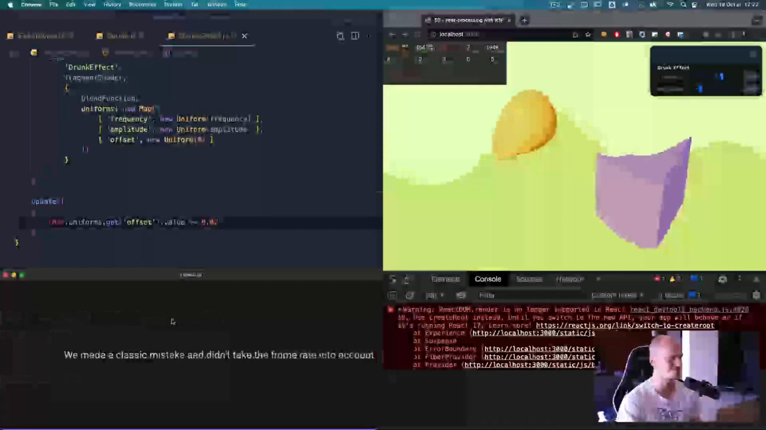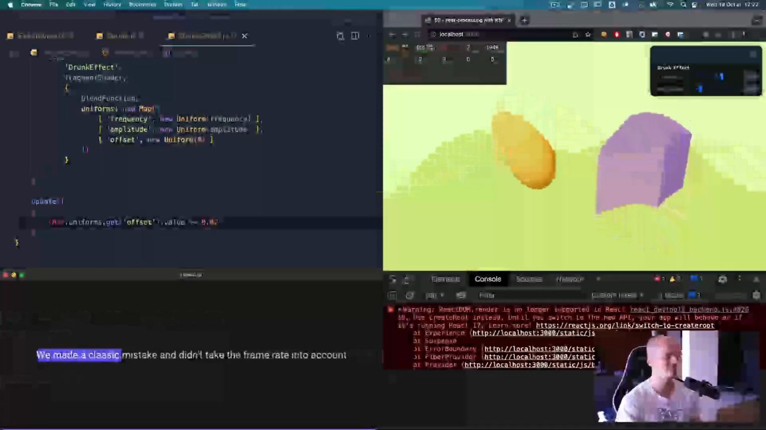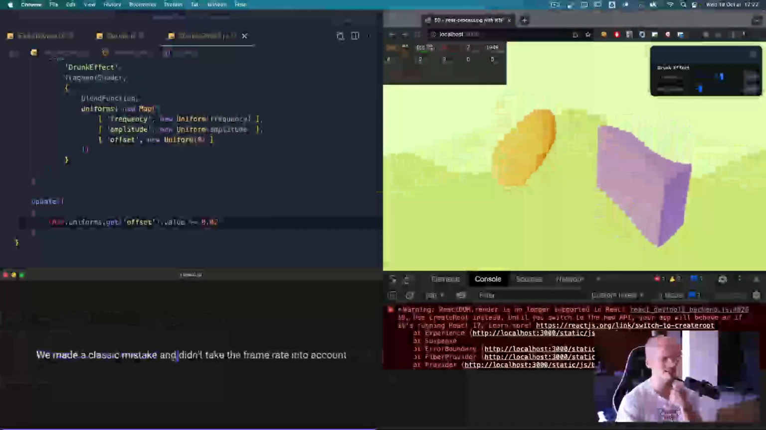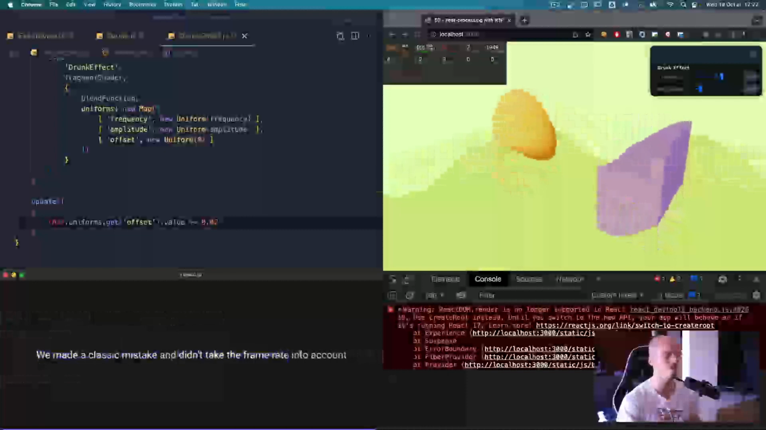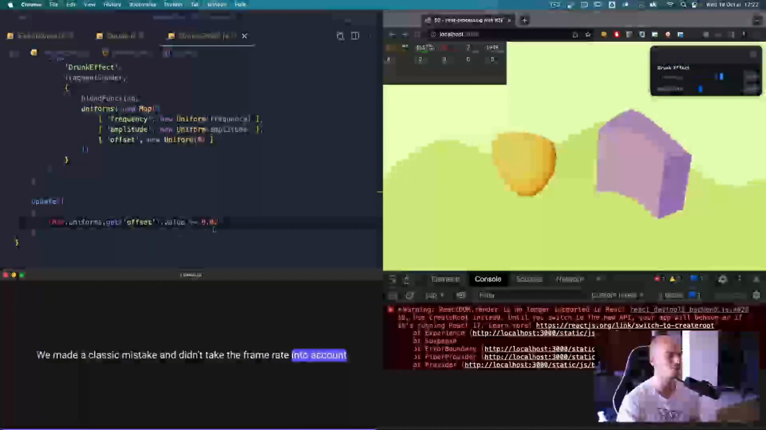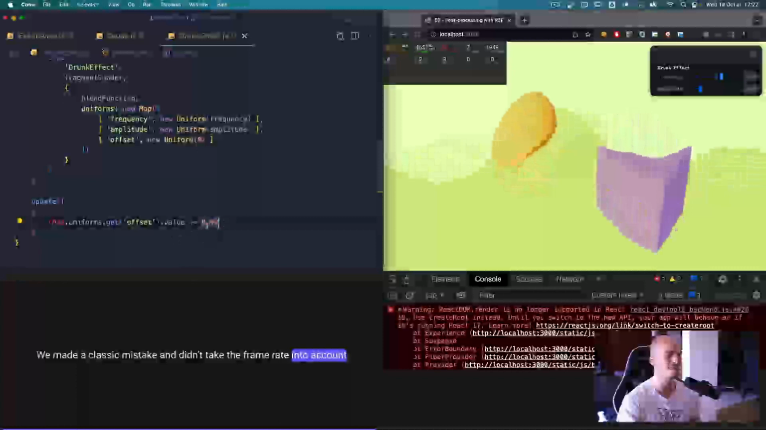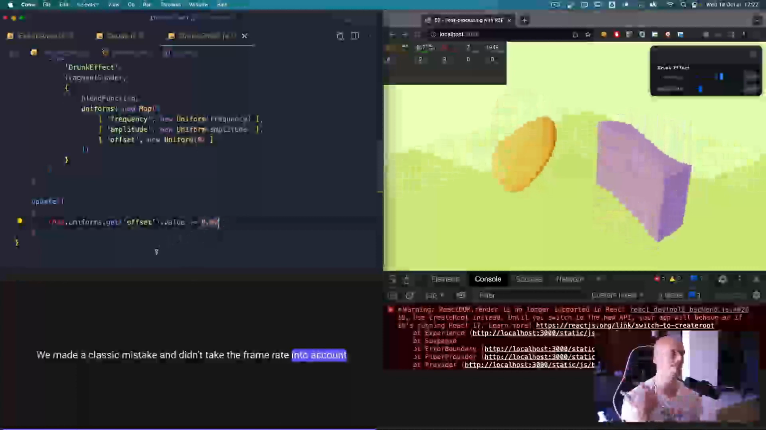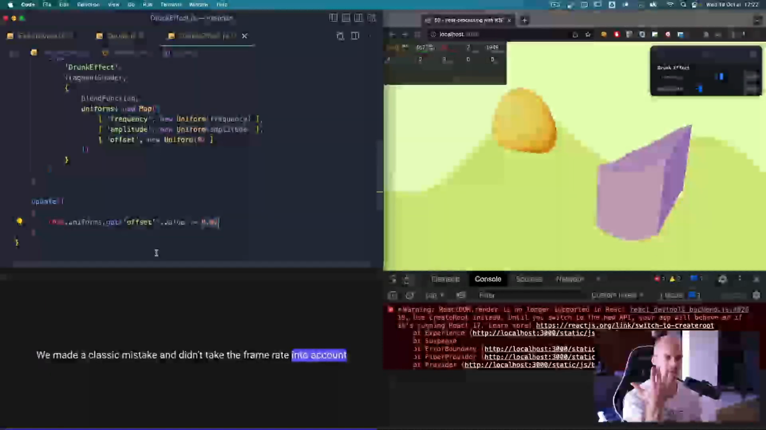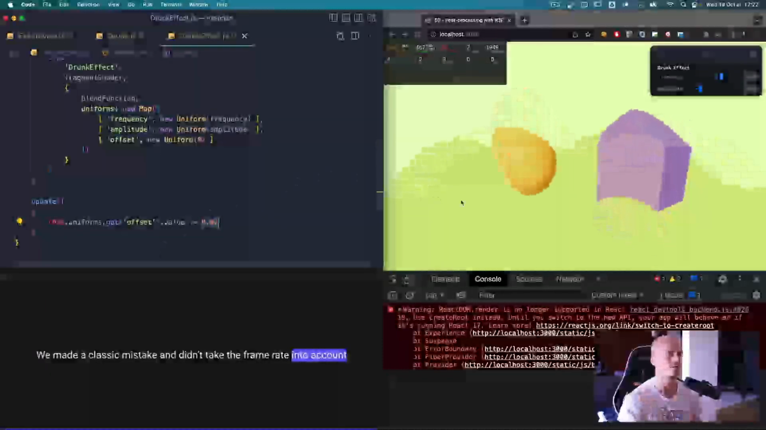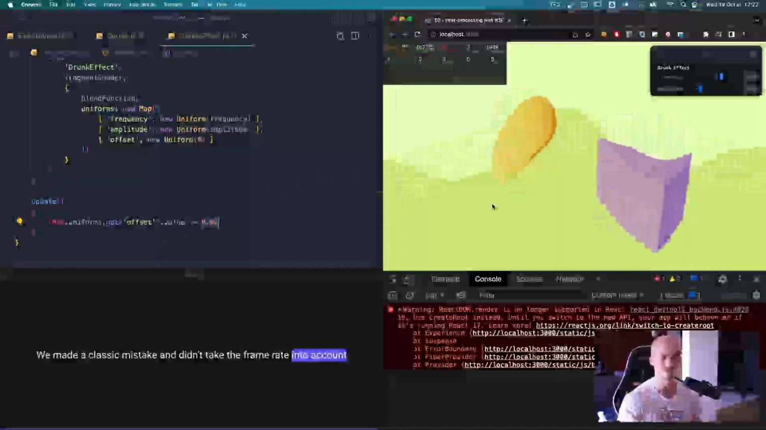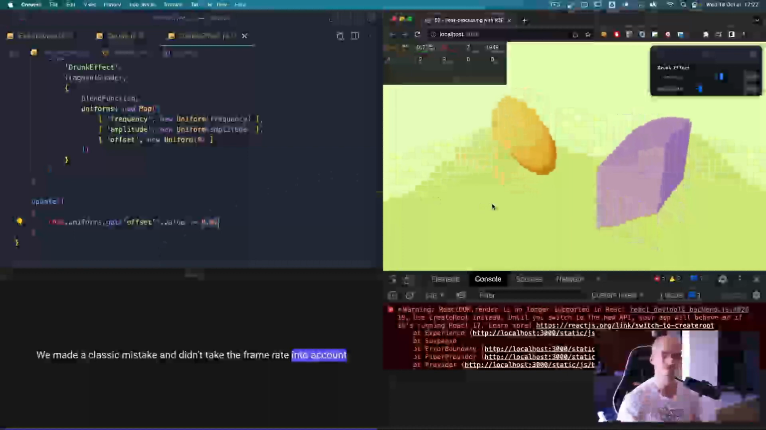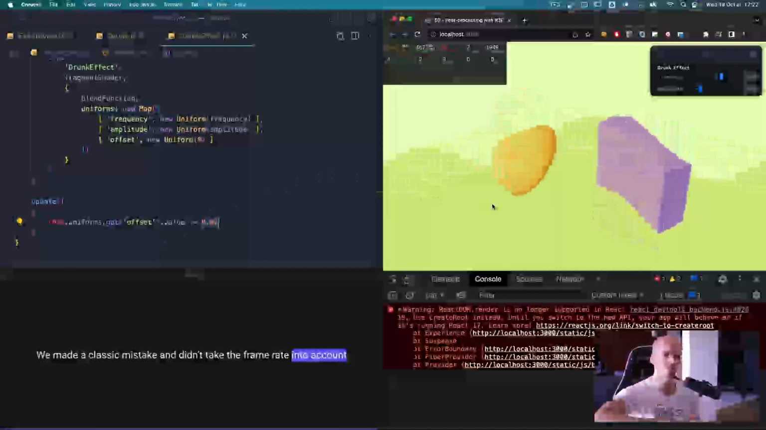Nice. We made a classic mistake, by the way, and didn't take the frame rate into account. Okay, we forgot that this will result in different speed of the effect depending on the frequency of your device. I have a device that is running at 60 frames per second. If you have, I don't know, some PC game device, the effect should be faster.